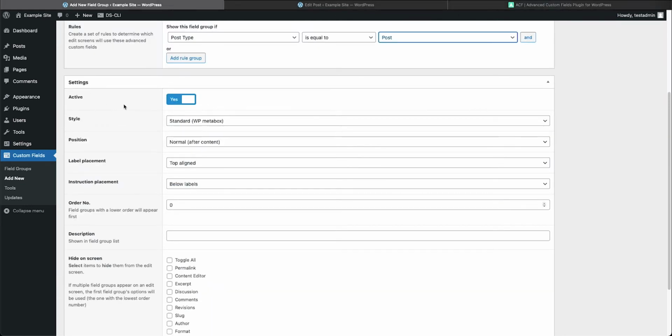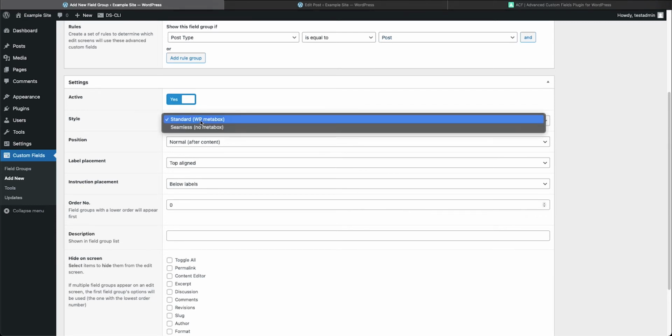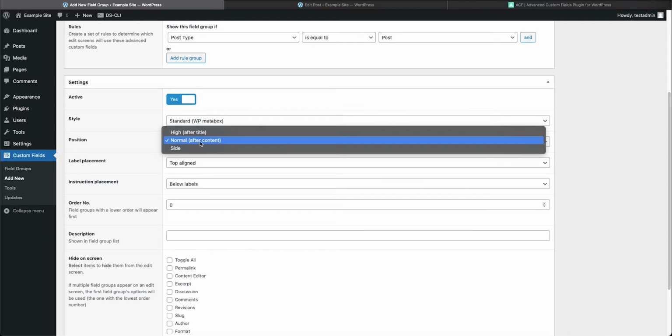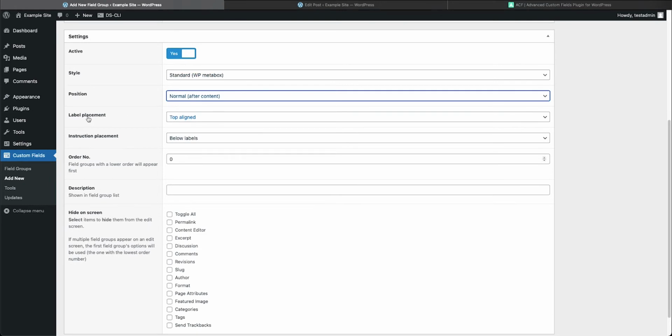So down here, we want it to be active, yes. The style is going to be a standard WordPress meta box. That means it's going to be wrapped in these little boxes right here. The position is after the content. You could have it up on the sidebar or high after the title. Label placement, which is basically your labels right here, we're just going to leave at top aligned.